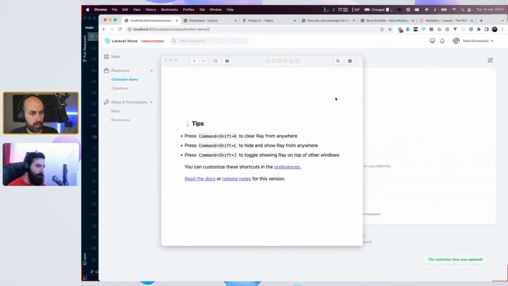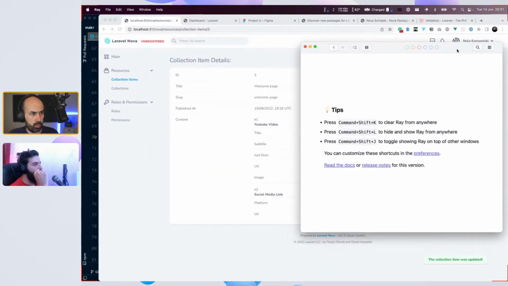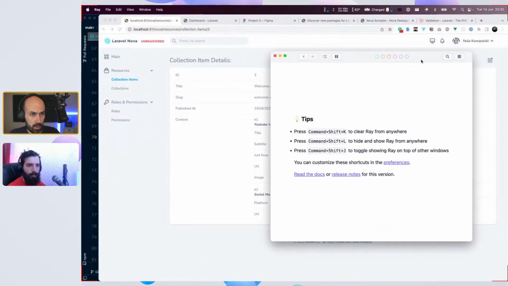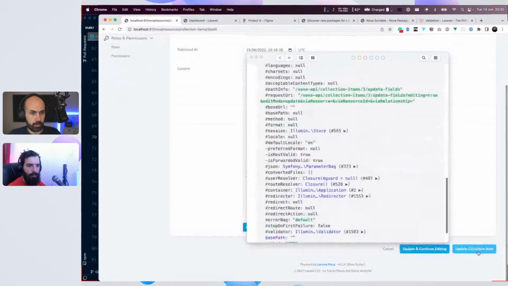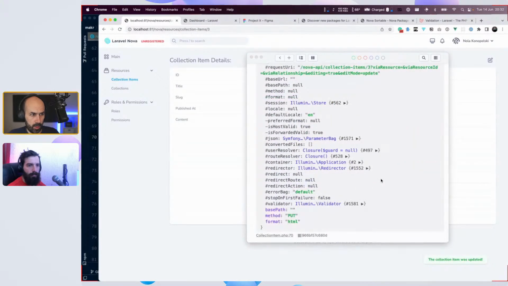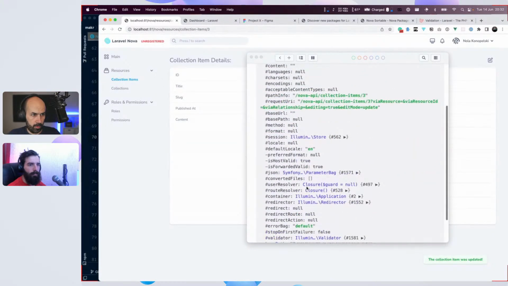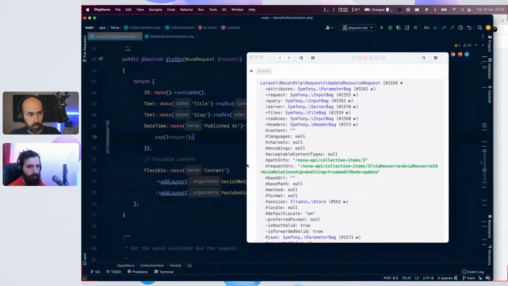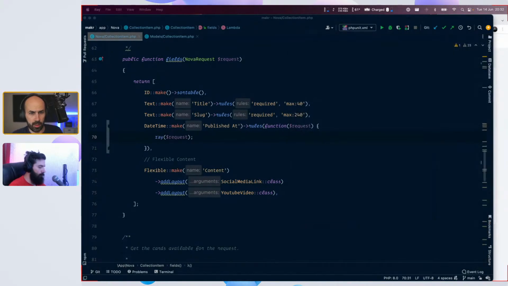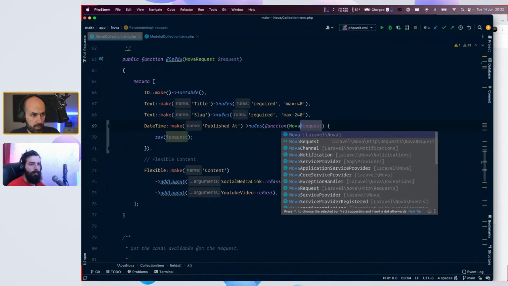So, update collection item. How come I didn't see it? Oh yeah, I deleted the array. Requests. Okay, let's do this. Let's edit. Update collection item. There we go. Okay, I'll put it in the other screen and come back to it. So this is a Nova request. I want to get type int for this.